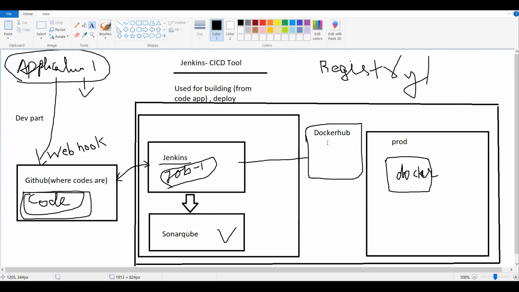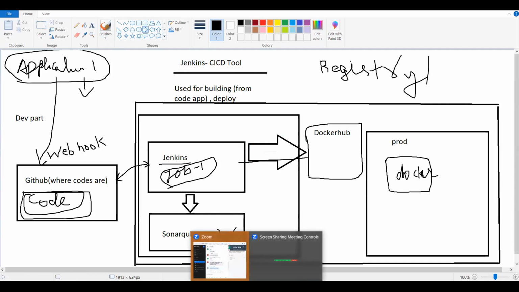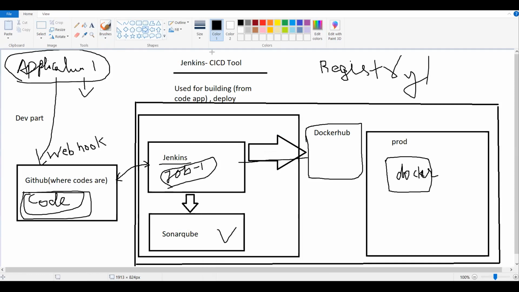Can I stop you? I have a question. Okay. Hello. Can you hear me? Not clearly, actually. You were talking about webhook, right? Webhook. Yes. Here. And the webhook, is it something like Bitbucket?